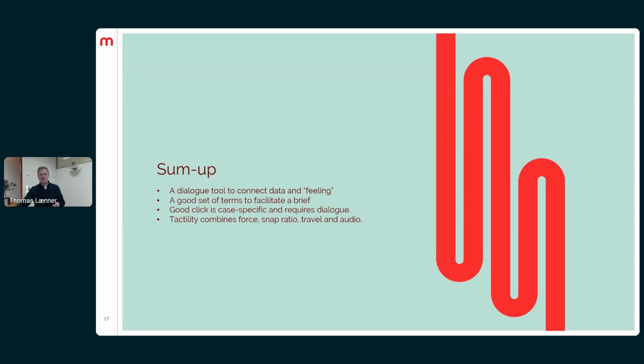It's also to have something more specific than a feeling when talking a good click. But it's also important to say that tactile feedback cannot only be data-driven, it's still case-specific and it requires dialogue. And it's a balance between these tactility factors of force, snap ratio, travel, and audio. And as mentioned, very case-specific, so you need to balance these very carefully to come up with the best solution specific for your product.